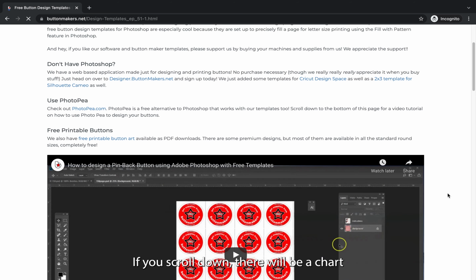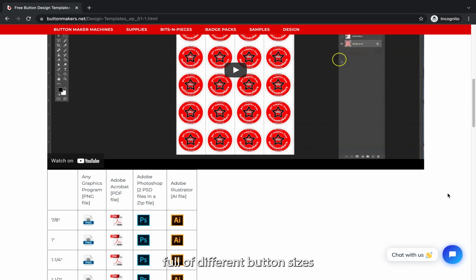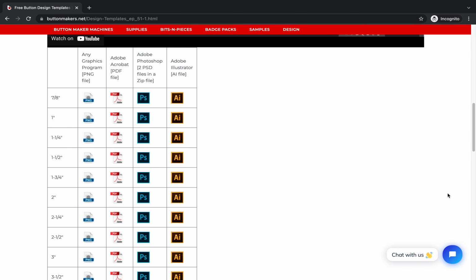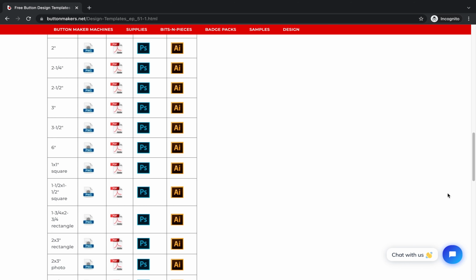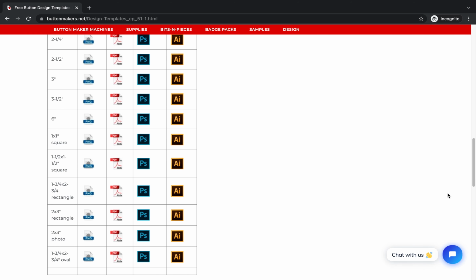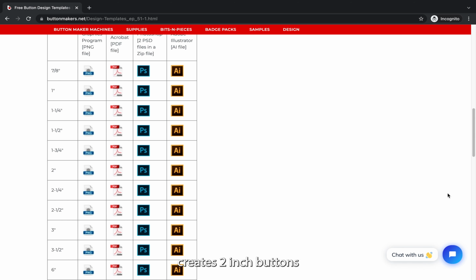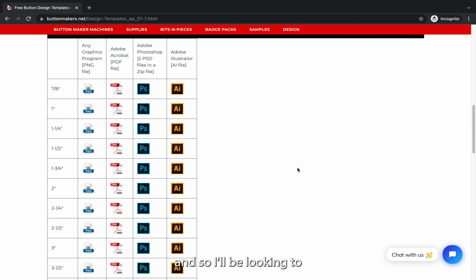If you scroll down, there will be a chart full of different button sizes and their files. The button maker in our Makerspace creates 2-inch buttons, and so I'll be looking to download the PSD files for the 2-inch buttons. All you have to do is click on the box with the Photoshop logo and it should download 2 PSD files in a zip file.